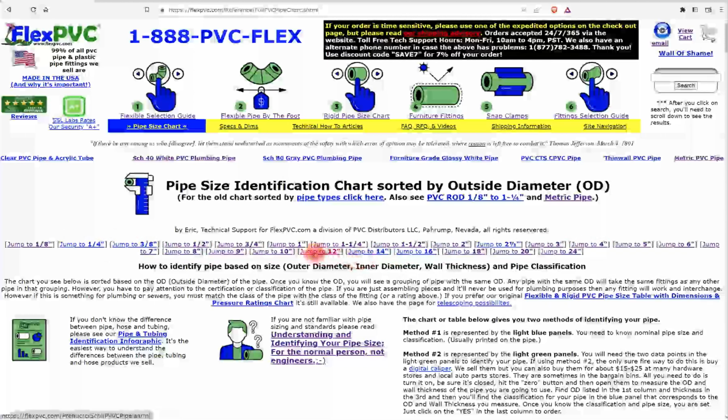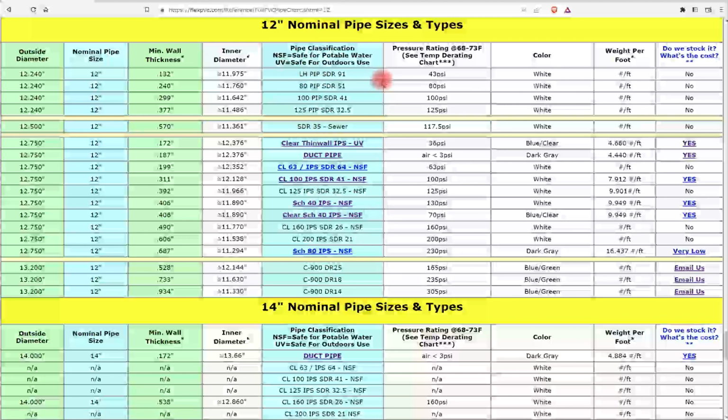So if you want 12 inch, you jump to 12 inch. Here's all the different types of 12 inches. Now you'll see the last one over here, last column. If you see no, that means we don't stock it or we're out of stock.